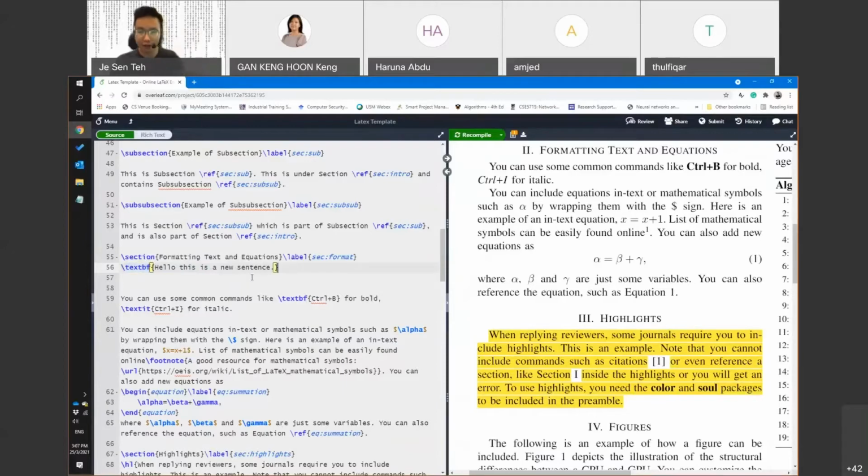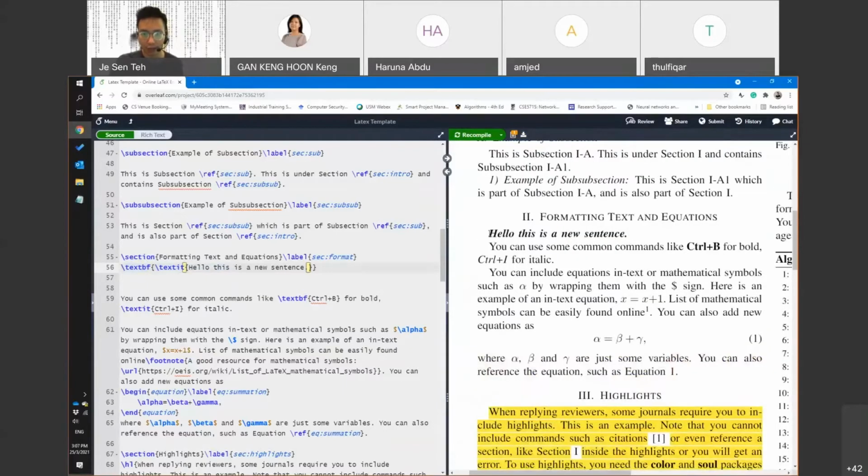And if I further want to make it italic, I just have to highlight it again, and I type Control I. So when I compile it, I will have a sentence over here: hello, this is a new sentence, in both bold and italic. If I no longer want it to be bold, unfortunately, you have to delete the command. If you no longer want it to be italic, you can delete the command. Okay, so this is a little bit like HTML, slightly.